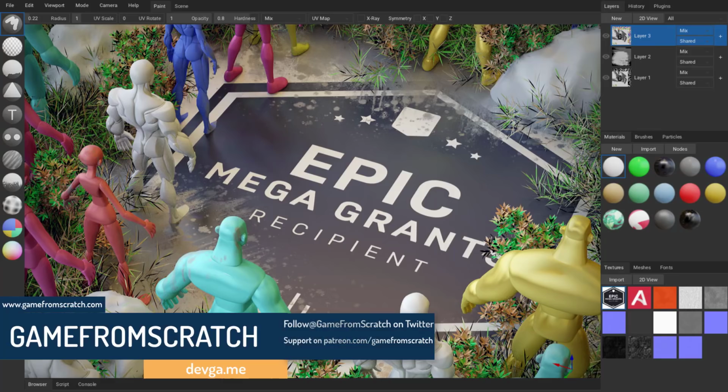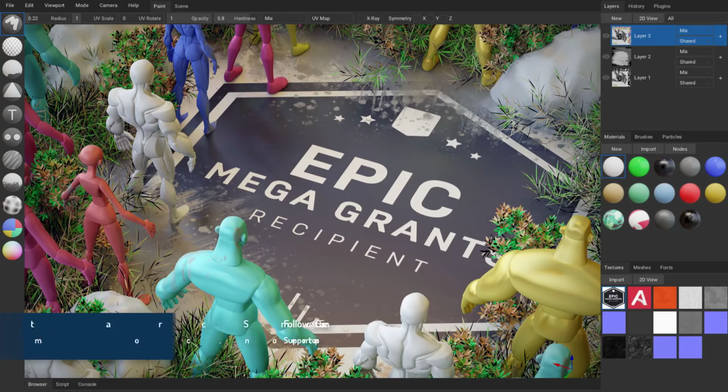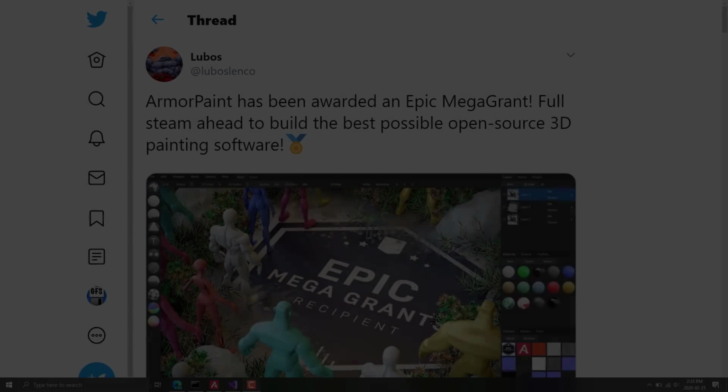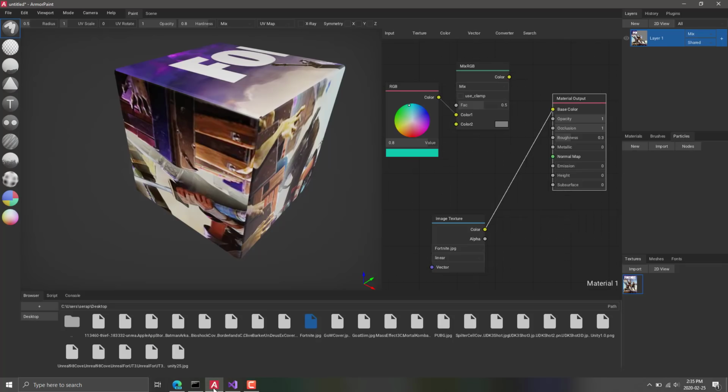Remember the Armory game engine? I've talked about this guy a couple times in the past. The Armory game engine powers ArmorPaint. ArmorPaint is aiming to be an open source alternative to the Substance Painter application. And like I said, they just received a grant from Epic Games. We'll get into what the grant means and all of that stuff.